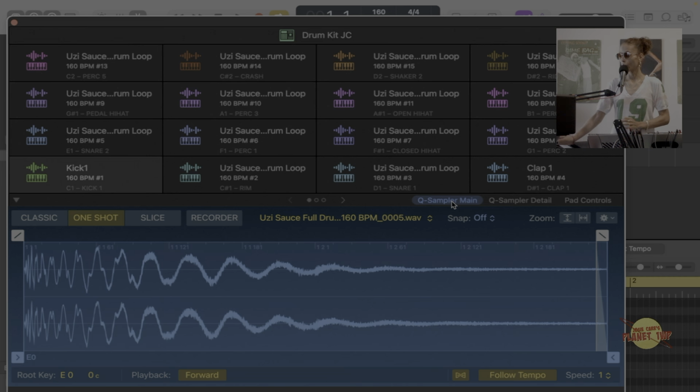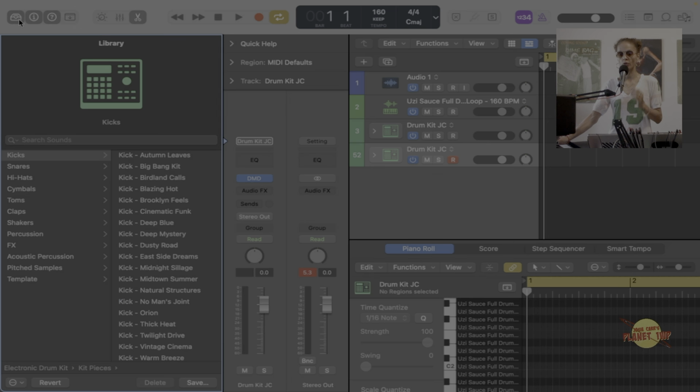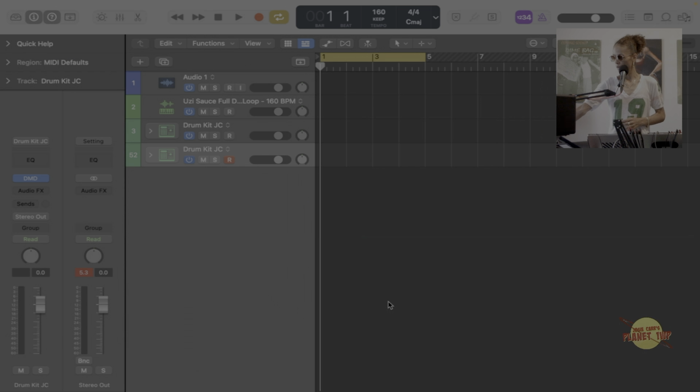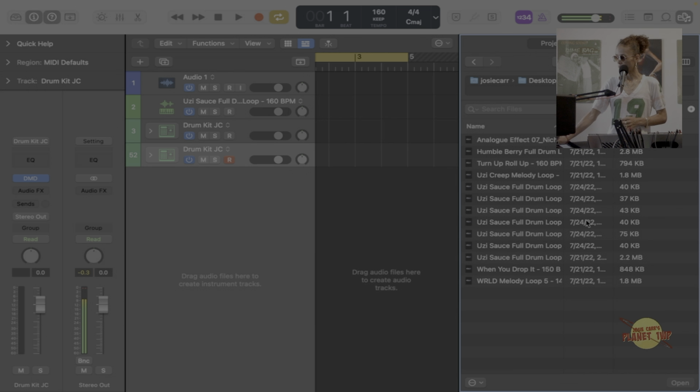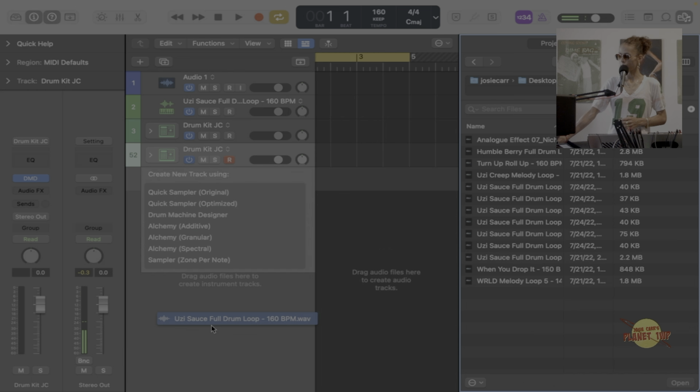And as I do with you guys in every video, quick recap. Let me close my library, close my piano roll. First thing we did was we loaded the sample we wanted to use. In my case, I'm using this one. Drag it into the tracks area. I selected original quick sampler.